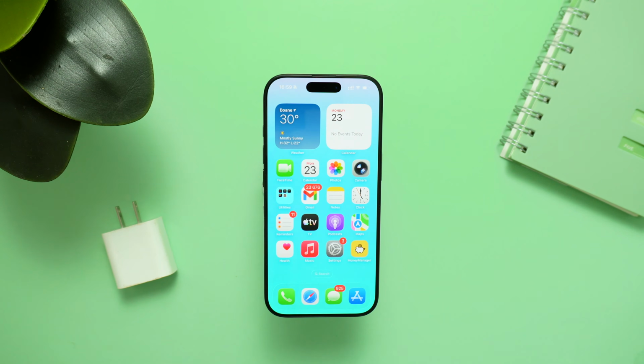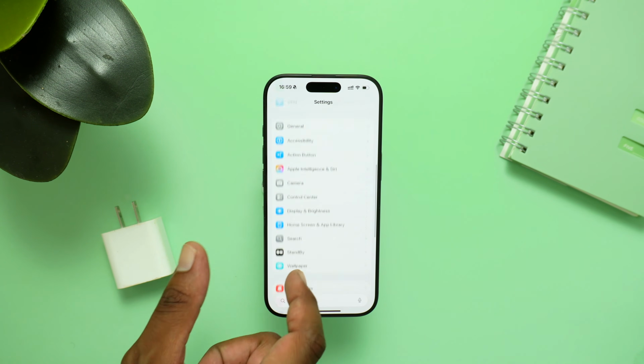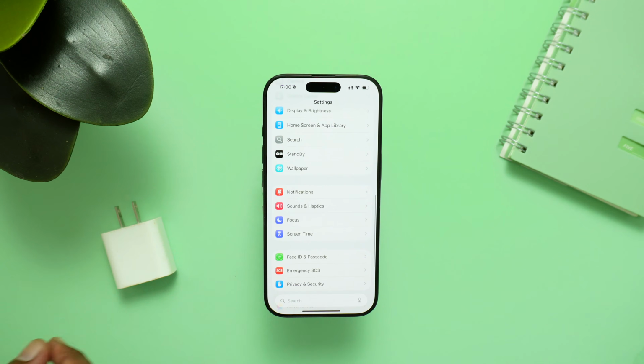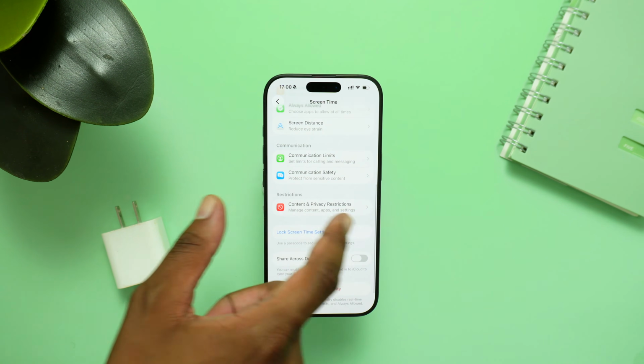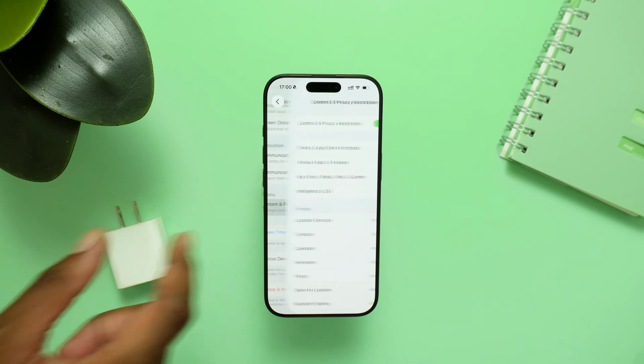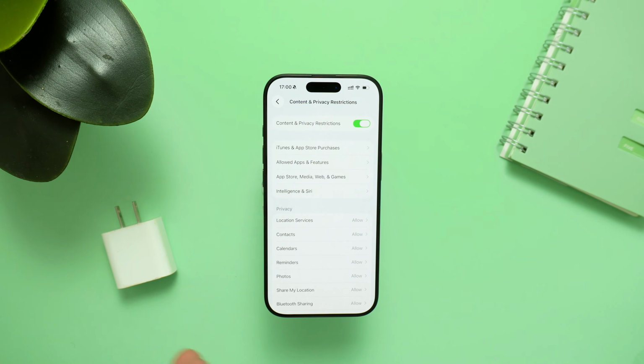Now, if that doesn't fix the problem, on iPhone, hop into settings, scroll down all the way to screen time in here. So you want to hop into screen time real quick, and then you want to scroll down and tap on content and privacy restrictions real quick. So once you're here, content and privacy restrictions can be restricting your phone from using a microphone or anything like that.